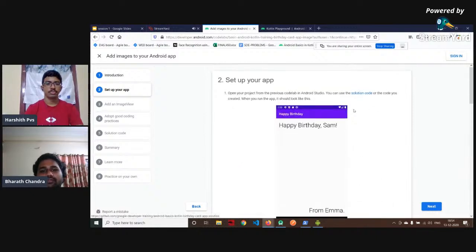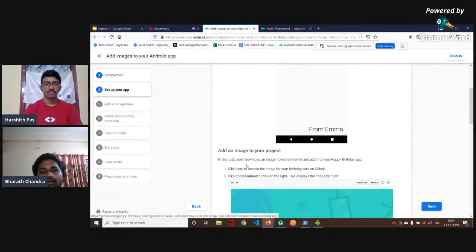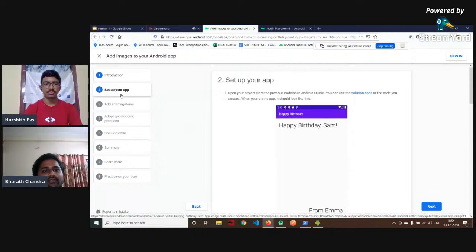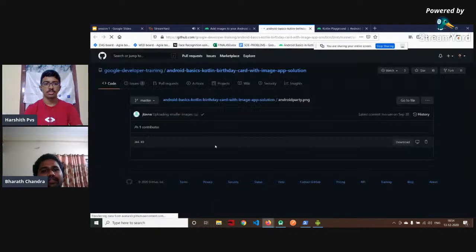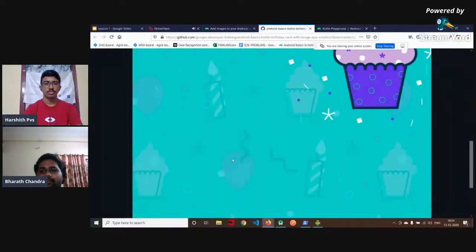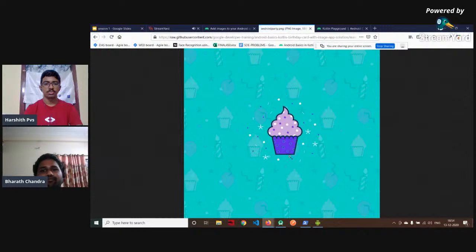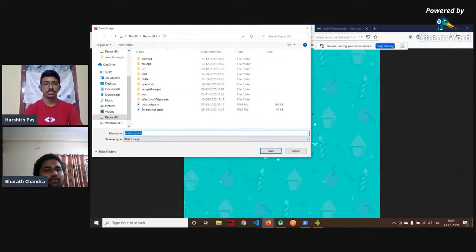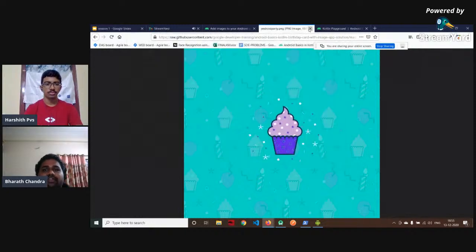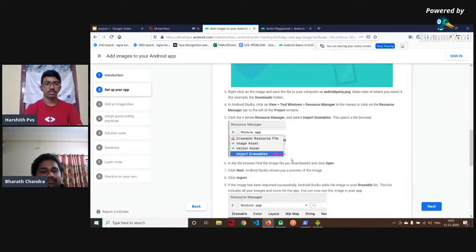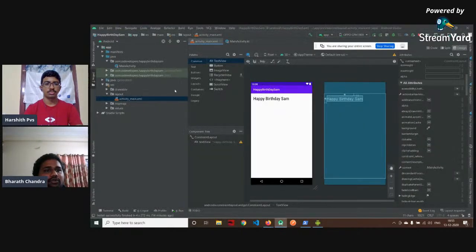For the images, you need to get to the second part and click on this resource. That will take you to the GitHub page. Just hit the download button. That will download it. Paste that in a nice repository. I already placed it here, so you keep it somewhere else so that it will be available to you. Save that file, and then go back to your Android Studio.